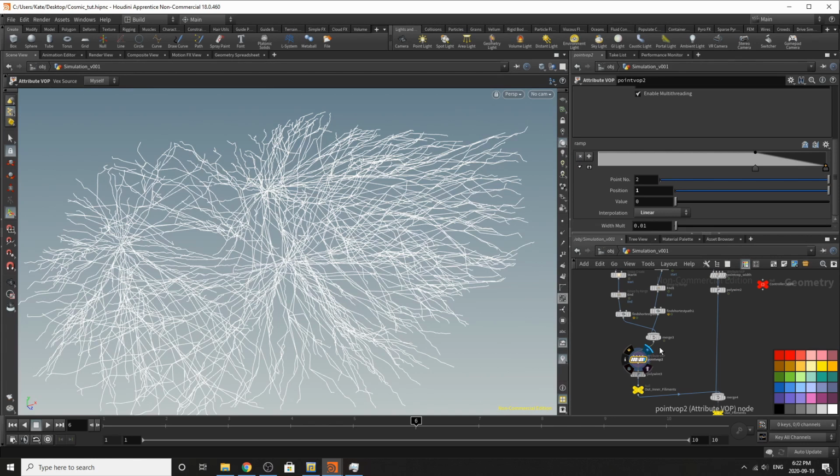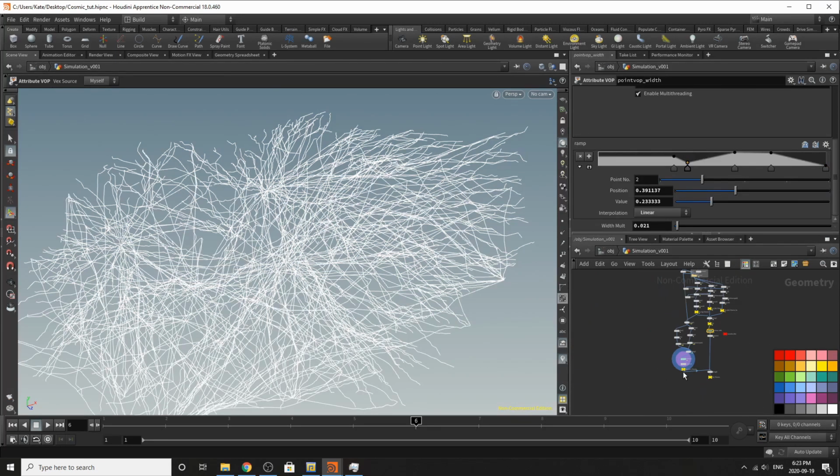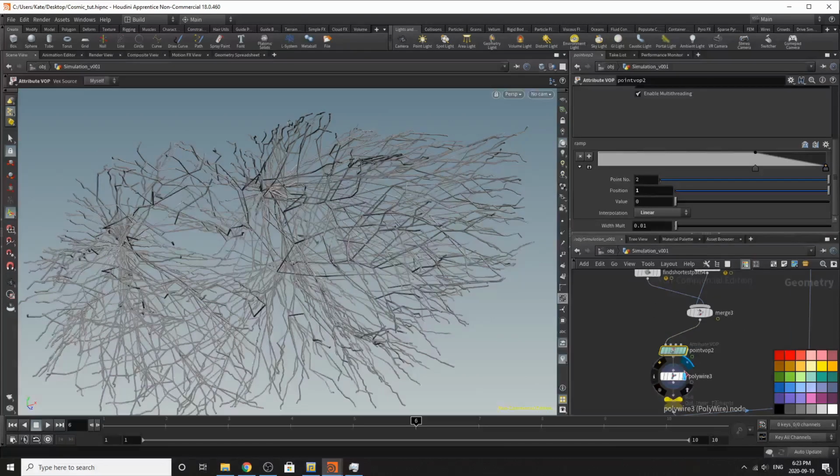And then we've added a point VOP, which is just a copy and paste of this point VOP over here. And I'll colorize them just so you guys don't get confused. Because they're really just copy and paste, the only thing I've really changed on this one is the ramp. And also the width is 0.01.